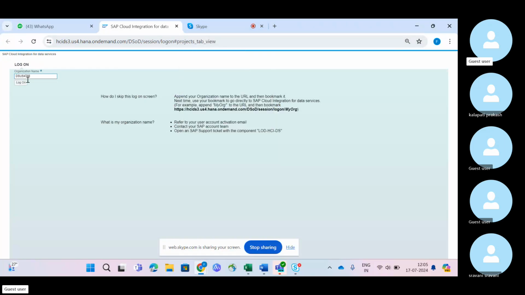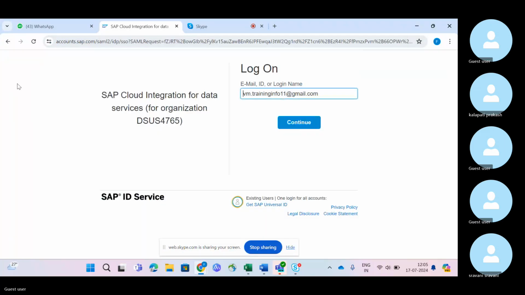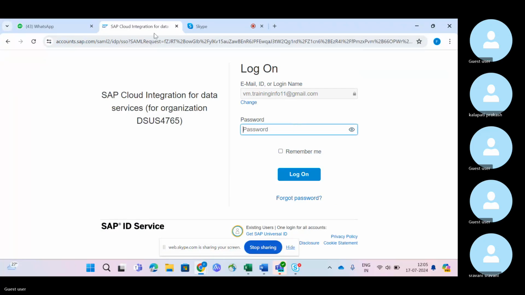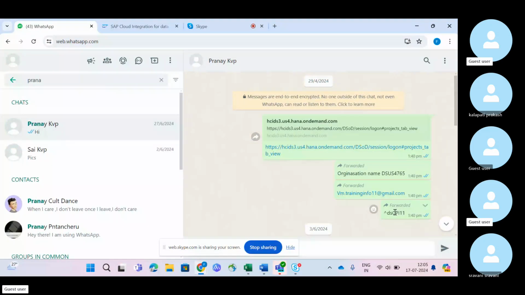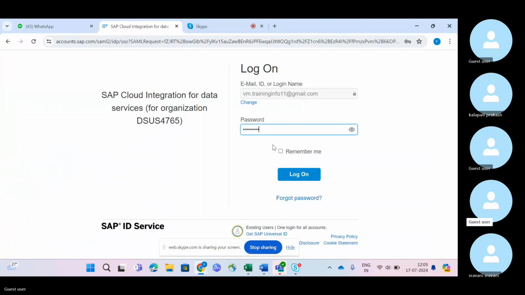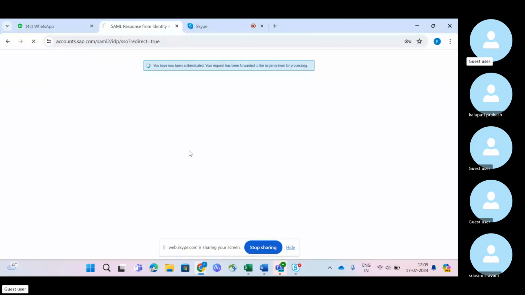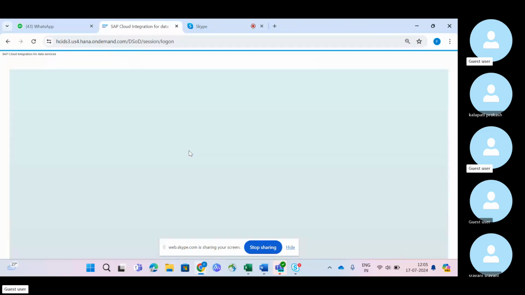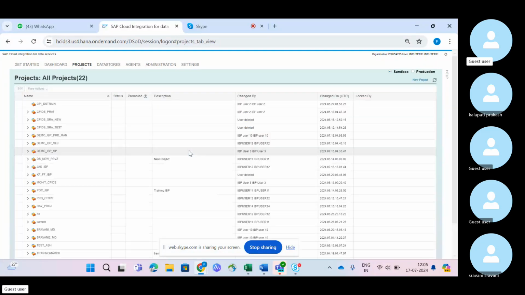So once you give this organization name, you will be logging into the system. So this is our front-end CPADS system.